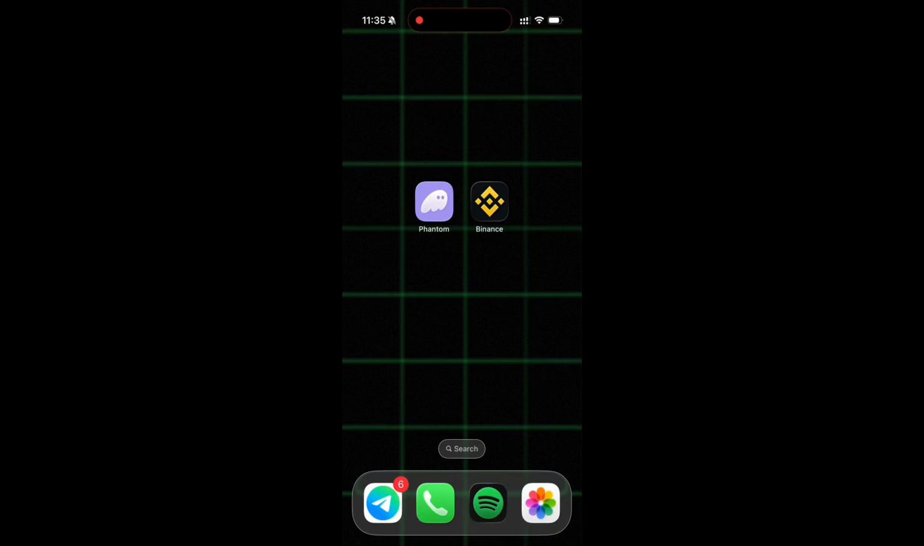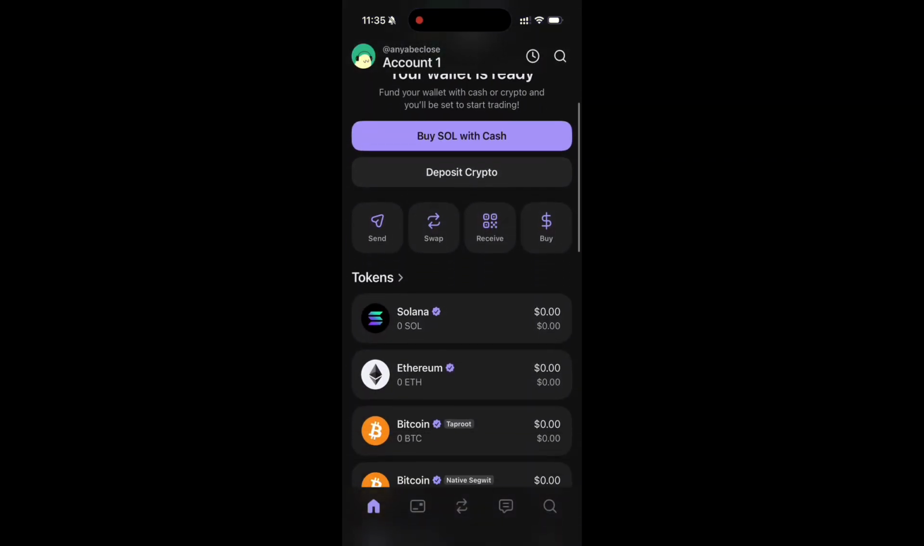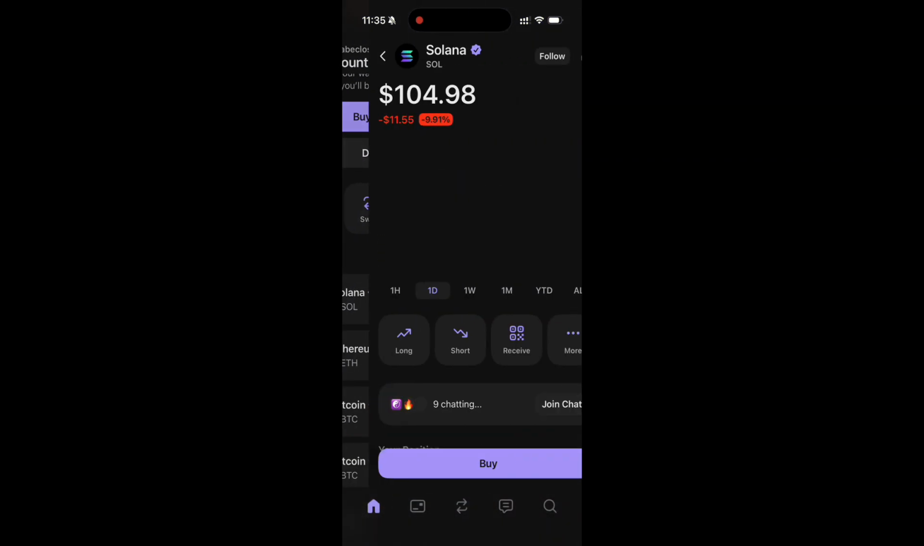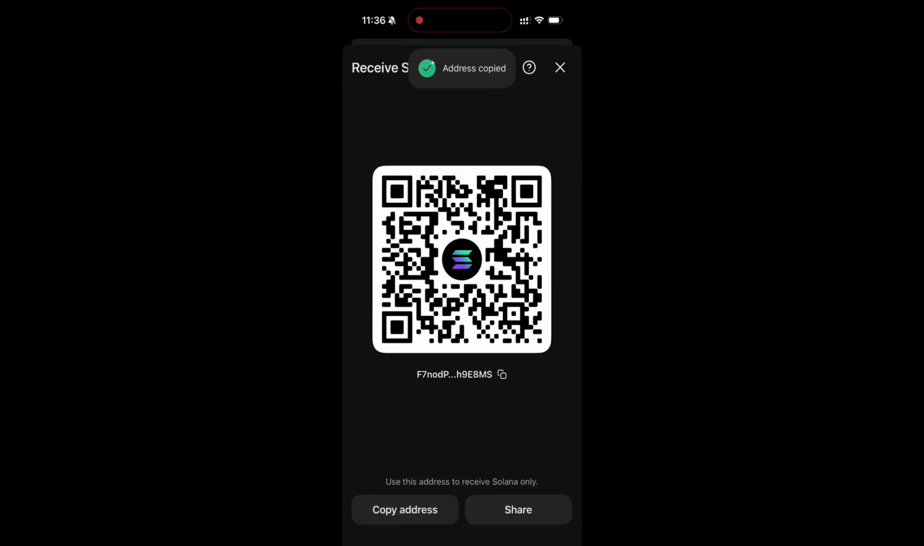Today, I'll show you how to transfer Solana from Binance to your Phantom wallet. Open the Phantom wallet and log in. On the main screen, find Solana and tap Receive. You'll now see a QR code and your Solana wallet address. Tap Copy Address to copy this address to your clipboard.